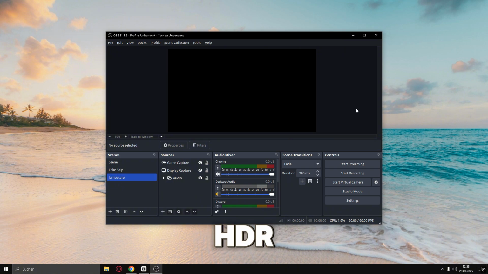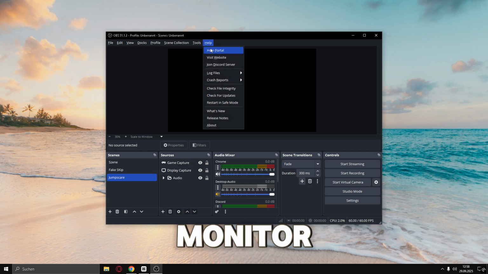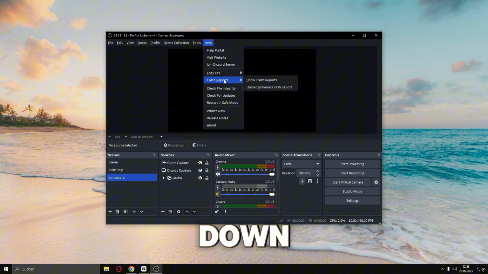9. Turn off HDR. Open the Start menu, search Display Settings, and open it. Select the monitor you're using. Scroll down and turn Use HDR off.